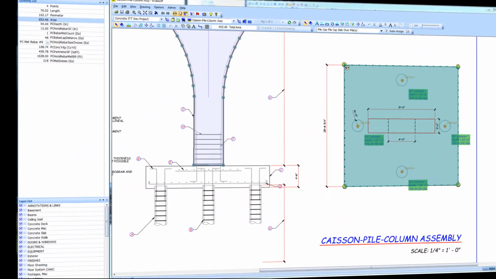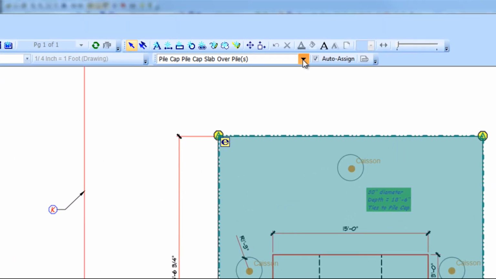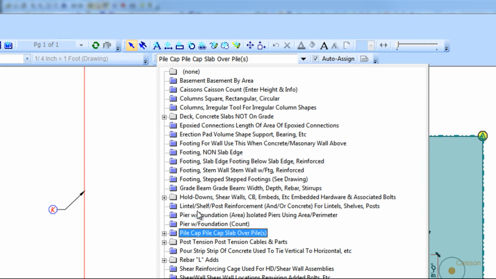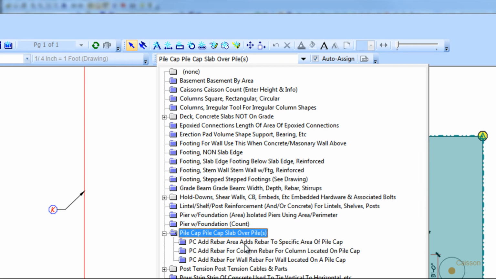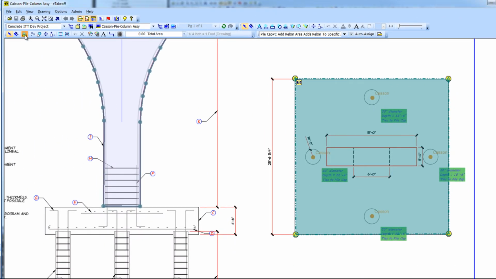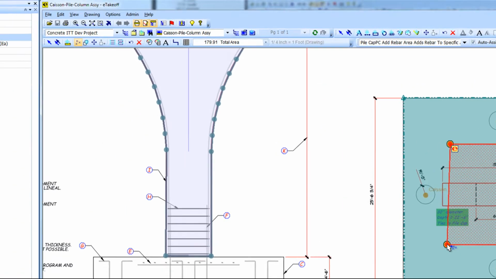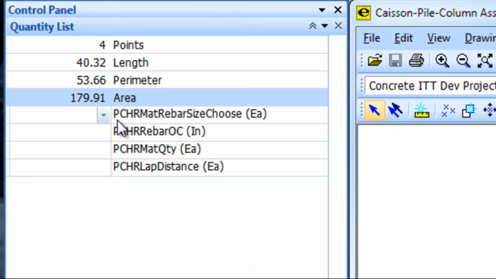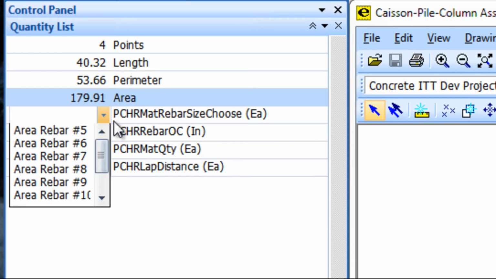Next, we'll add rebar for an area mat under the irregular column. Define the area in a clockwise fashion, and supply the information in the quantity list. Notice the default responses.